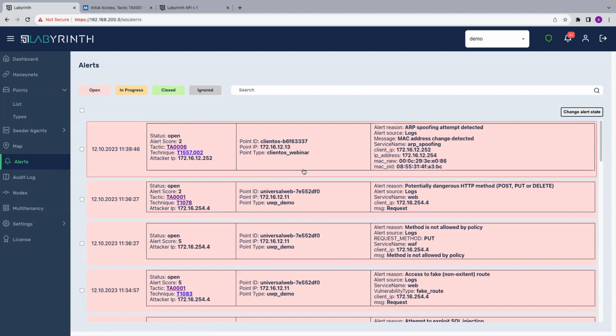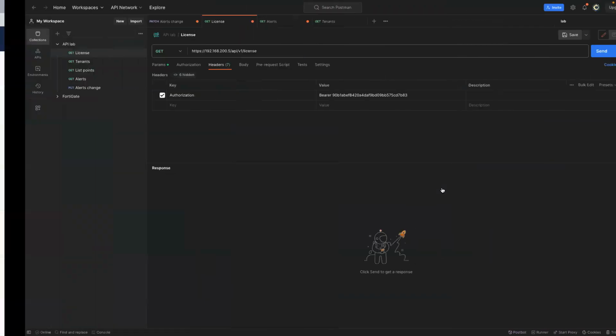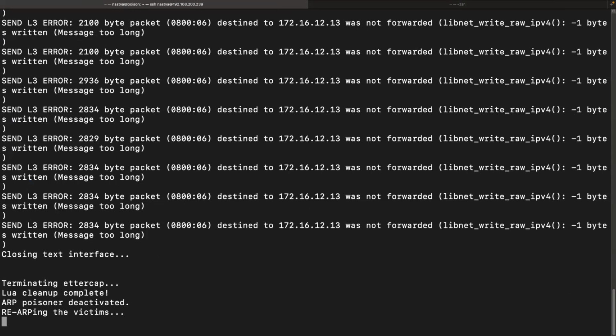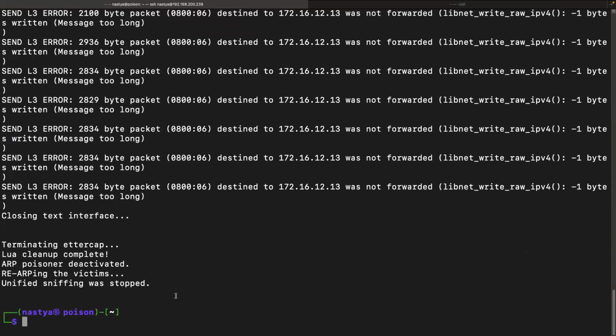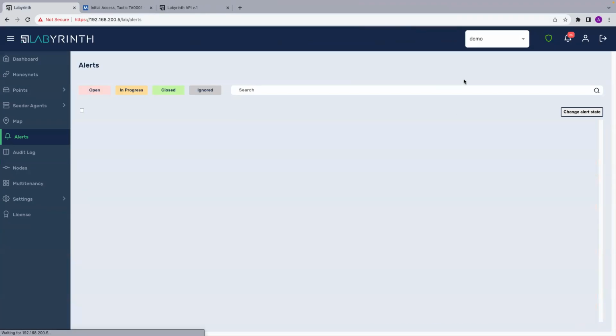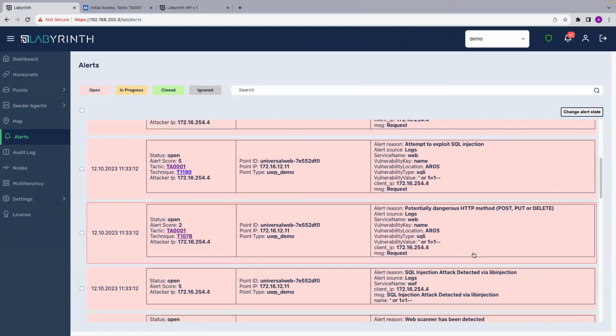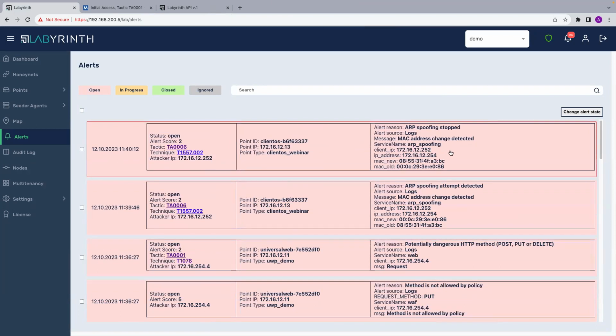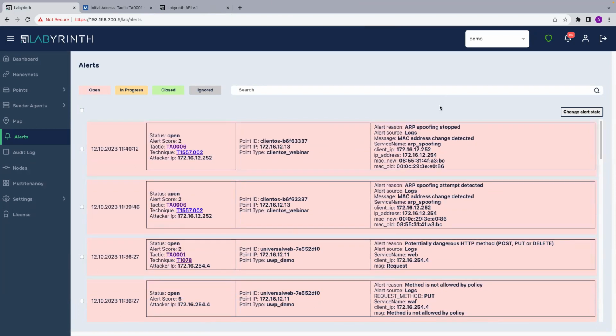So immediately we see that ARP spoofing attempt detected. It indicates that the attack has started, and when we finish it, let's quit, we'll get another type of alert. So let's wait for a couple of seconds. So basically, okay, here it is, that ARP spoofing stopped.